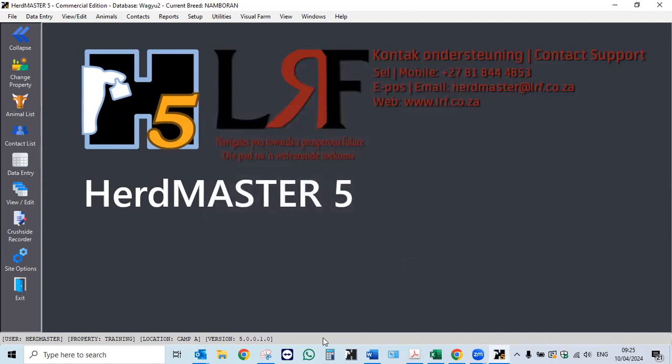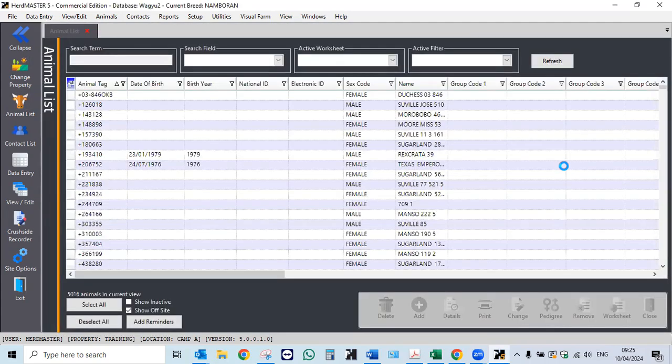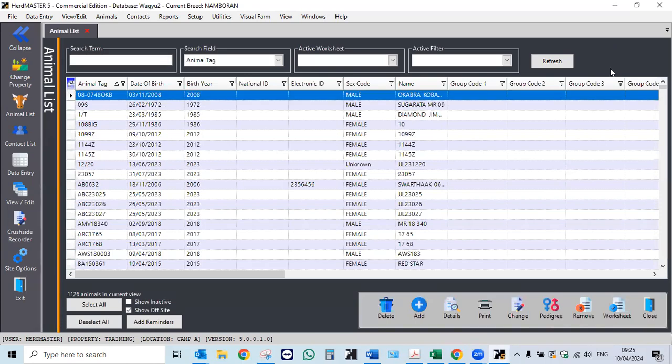You'll see the interface looks a bit different, but everything works the same. You can click on animal list to show your animals, and then you are good to go.